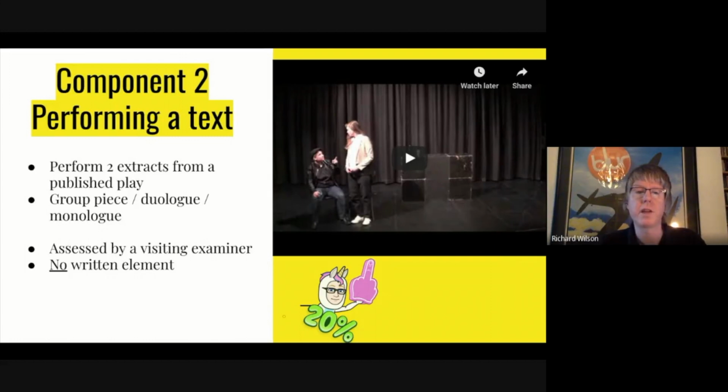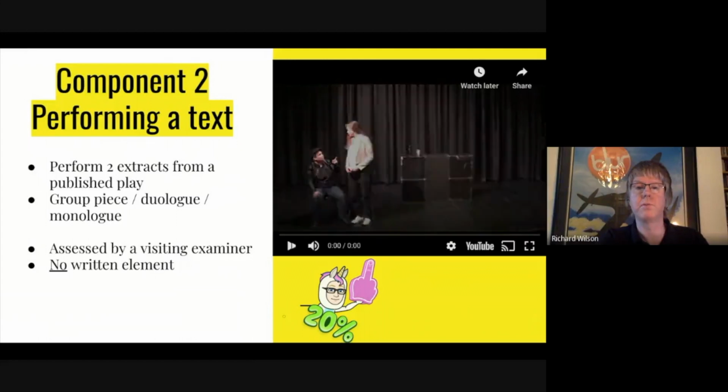And what you do is you take two extracts from a play, and we'll give you a range of plays that you can use, and you perform a group piece as part of that play, or it could be a duologue with two of you, or it could even be a monologue with just you on your own. That's up to you, but you do two bits. So you could do a group bit and a monologue. There's no written element to that. Here's a very short clip of two of our students from last year who, again, did very, very well indeed. And this is an extract from a play called Two.